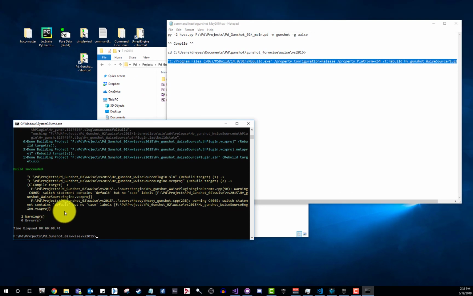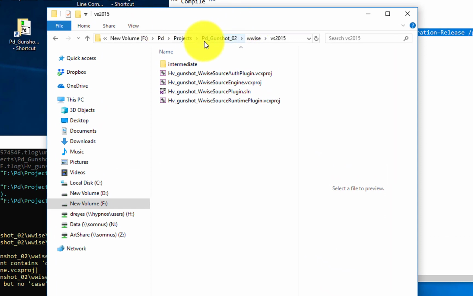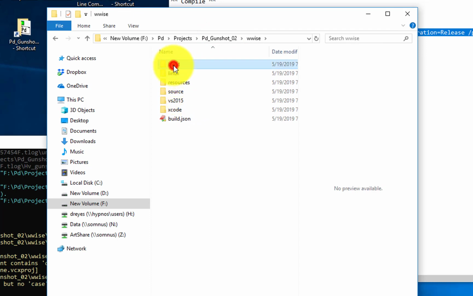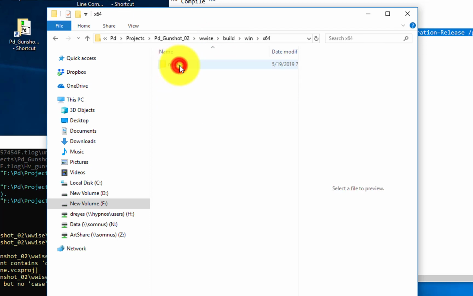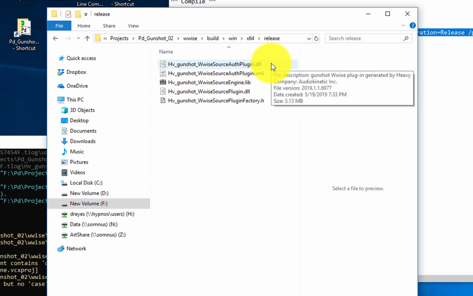In order to make sure that this built properly, what I do is I navigate back into the PureData folder, into the Wwise folder, and here in the build folder under Win, x64, and release, I should see a list of these particular files. And that's how I know that my plugin was successfully compiled.